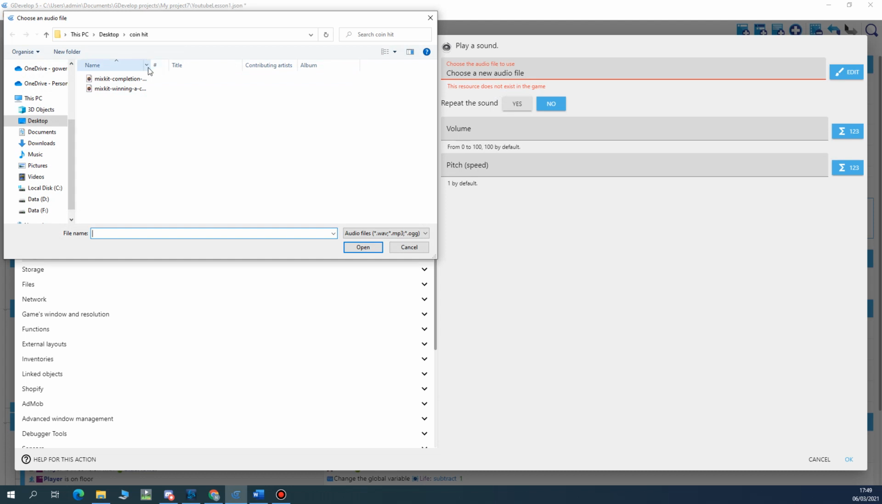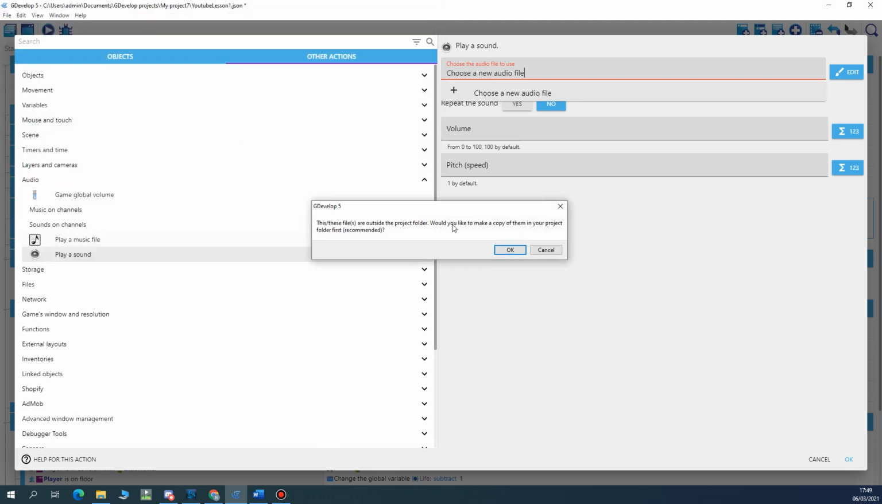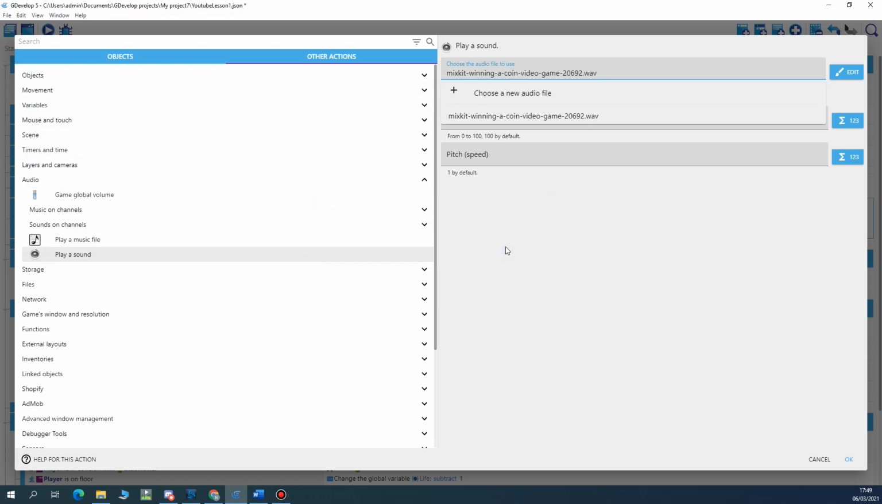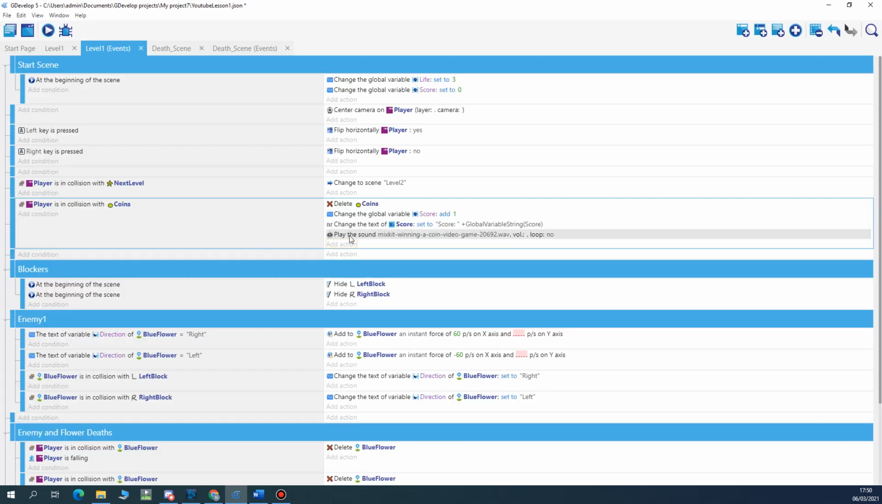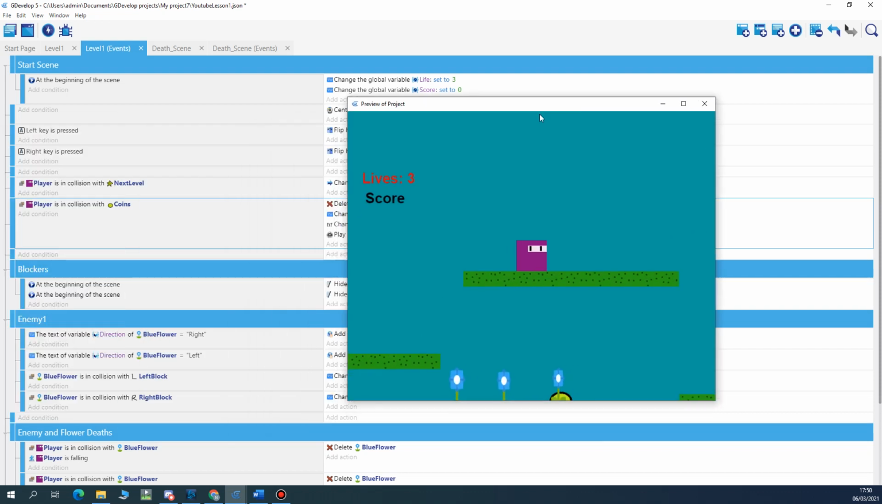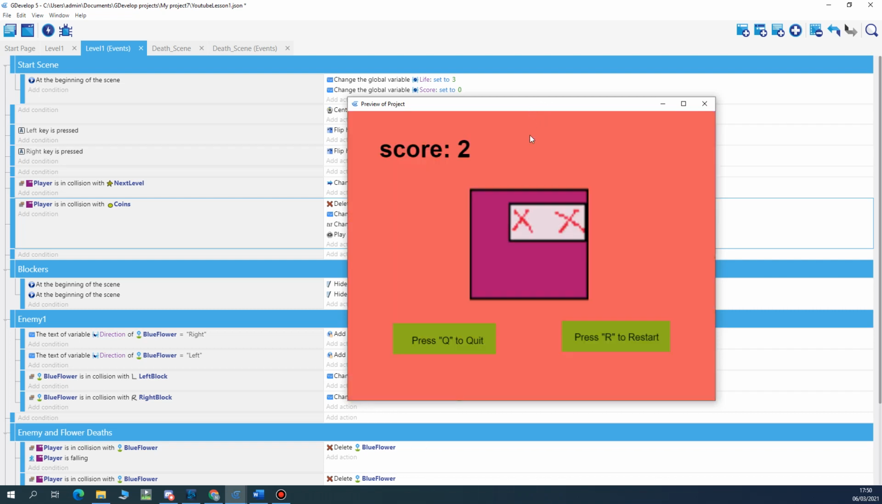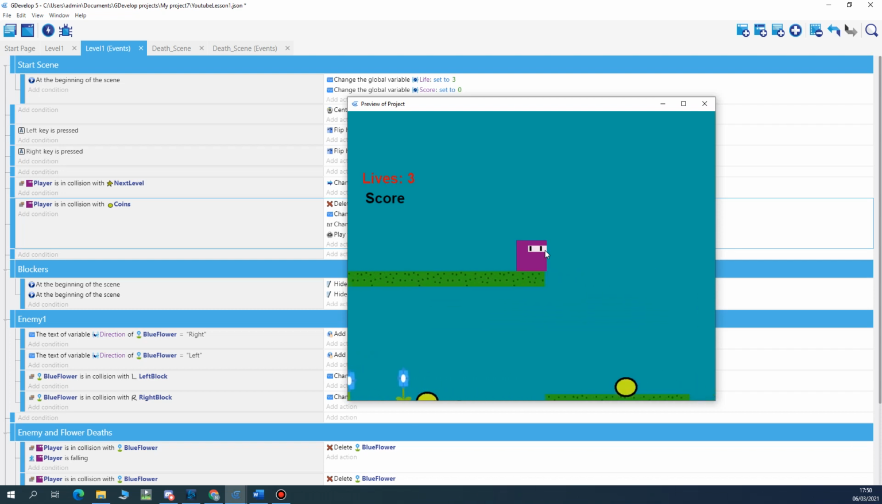So here's one, winning a coin. I click open. It asks me, do I want to copy it to the project? I have to say yes, and then I can change the volume and pitch, but that's all I need to do. So play the sound and don't loop it. If I now play the game, it plays the sound. So it really is as straightforward as that to add sounds to the game.